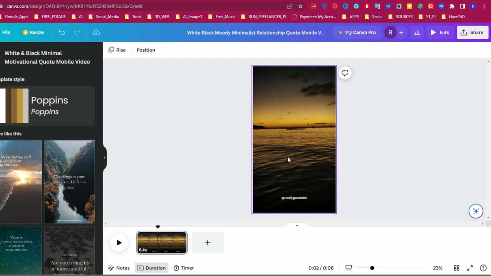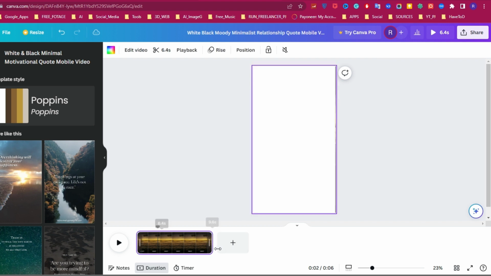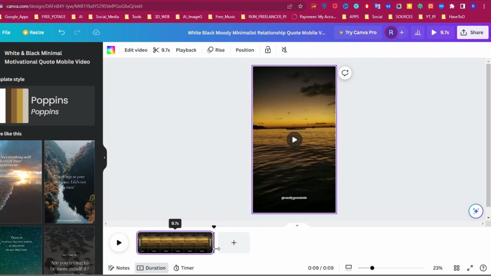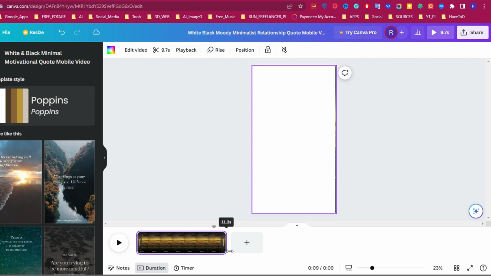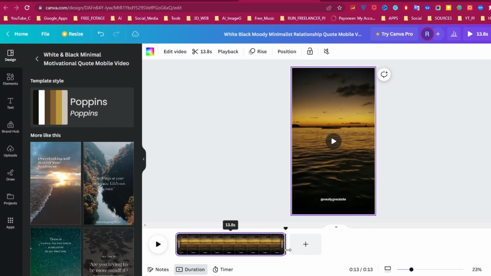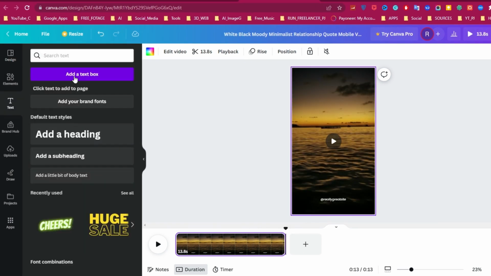Now we are going to create a custom template for our shorts. I will create only one template and then import the Excel file to automate the process for the rest of the shorts. To start creating the template, first check if the video is shorter. You can drag it from its right edge to increase the duration. Now click on the Text tab from the left side. Click on Add a text box.